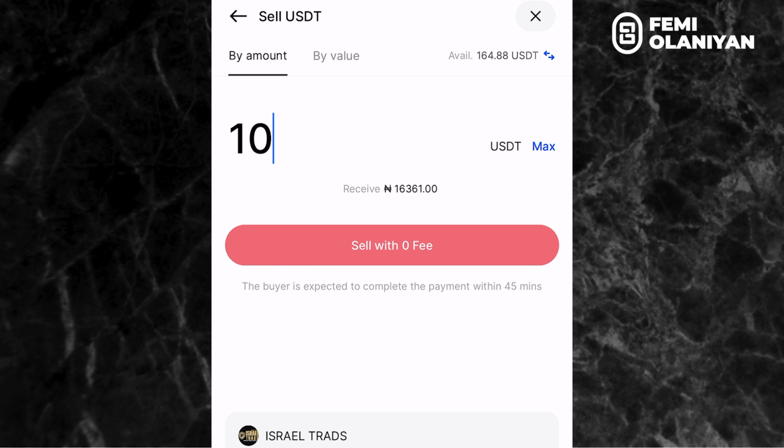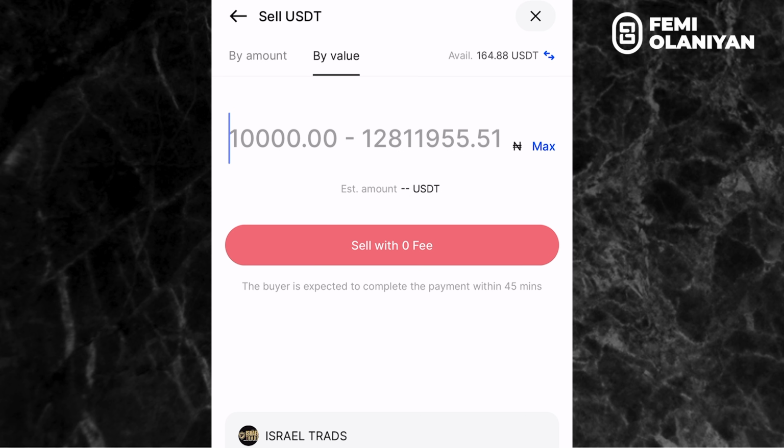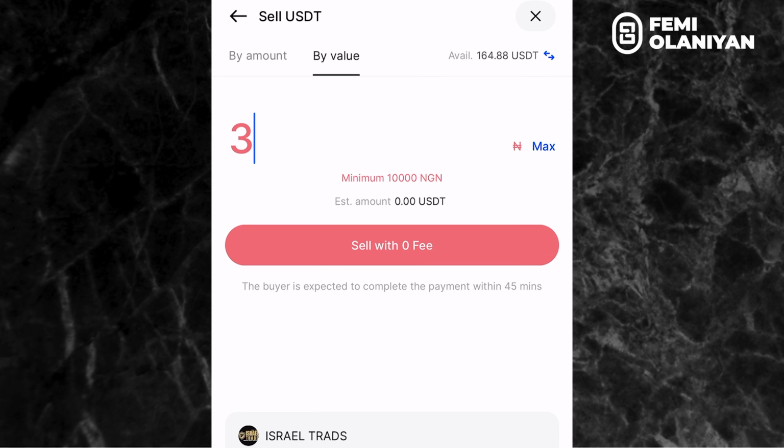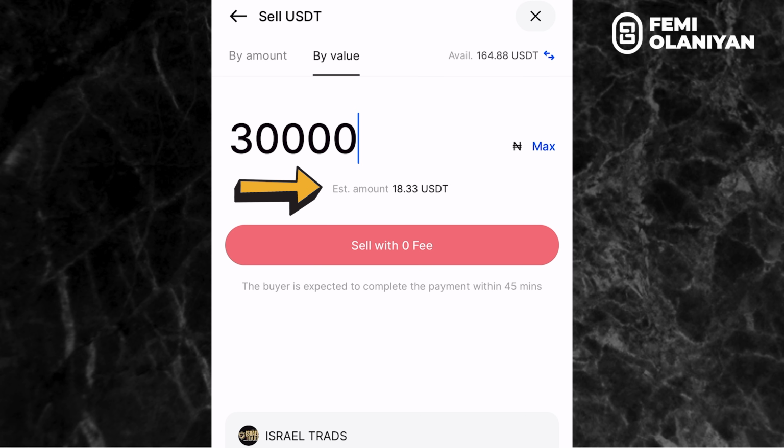So for 10 USDT, I'll be receiving 16,361 Naira in my bank account. But let's, for example, say I want to enter the amount in Naira. I'll just click on by value right here, and then I'll just enter the amount in Naira. So let's say 30,000 Naira. So that's it. That means I'm selling 18.33 USDT. So I'll just click on sell with 0 fee.